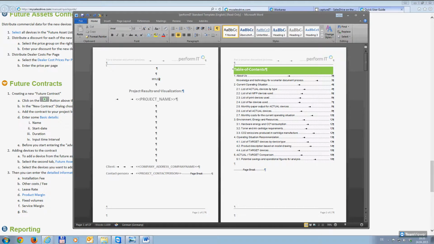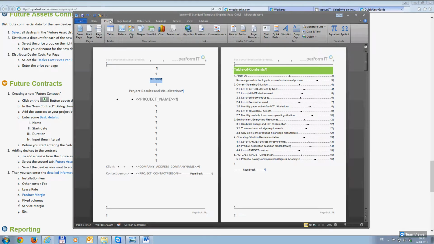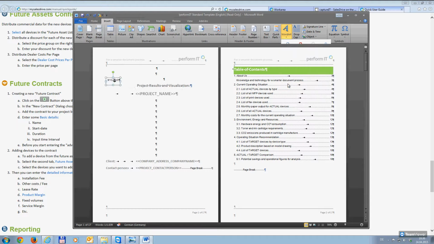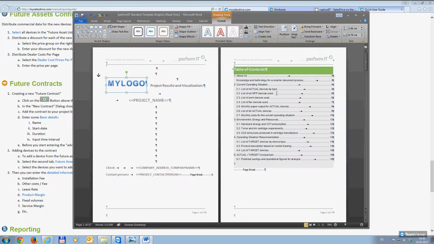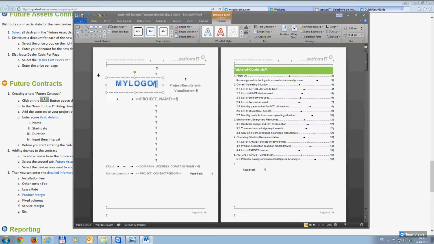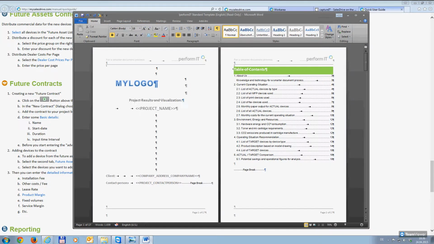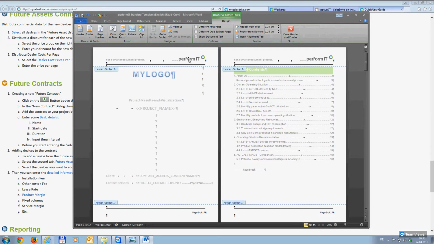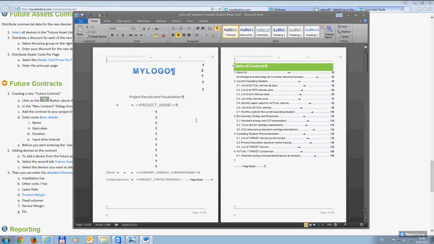Let's say we want to rebrand this. Select my logo. So this is a way how you can change something in the template, remove some other logos, change colors, for example, and all this you can do within the Word application.